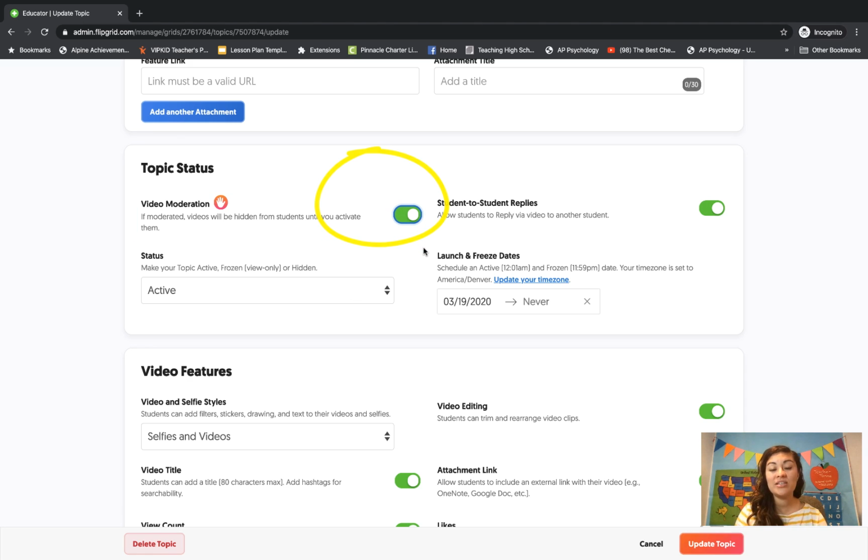What this means is once a student replies, I actually have to approve it before the rest of the class can see it. Now, we all have students that are going to test the boundaries and say silly things or do silly things. Well, I'm going to go ahead and make sure that they don't get away with having all their classmates see that before I get to see it and decide whether it's appropriate or not. So I'm going to always toggle that on.